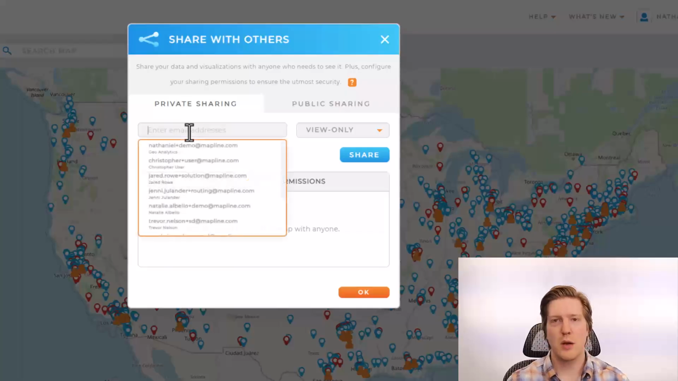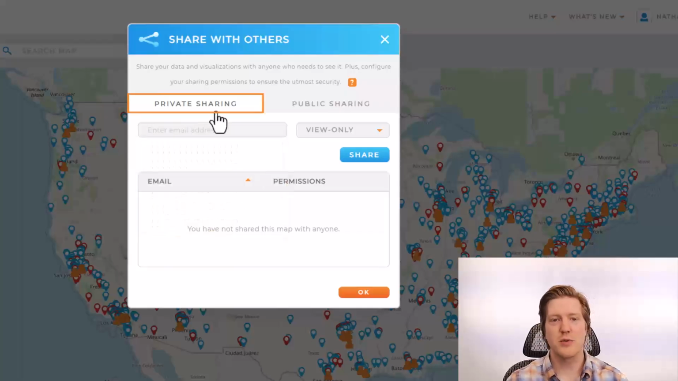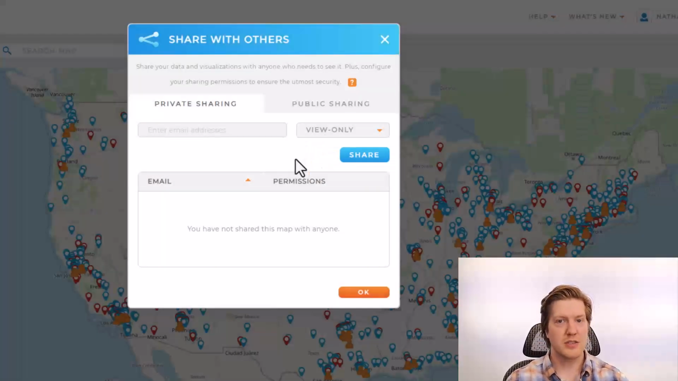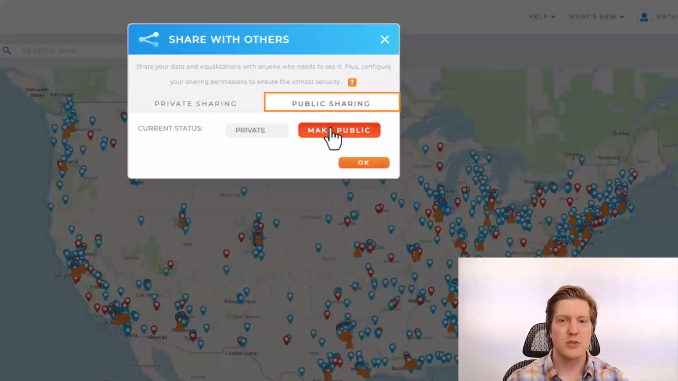I have two options here. My first option is I can privately share with anyone on the account. I can type in their email, click share. I can give them view only access or edit access, and they'll be able to work with it. If they don't have a Mapline license, if they're not on my account, I can also publicly share this map.